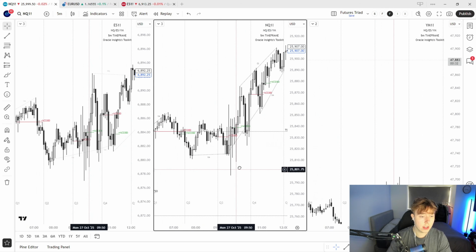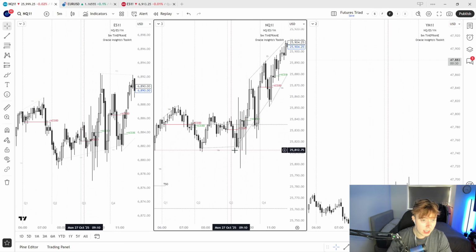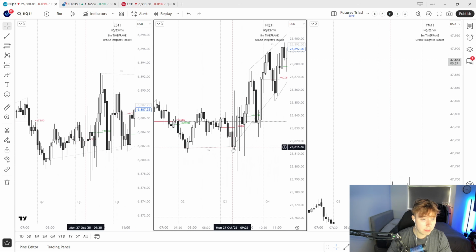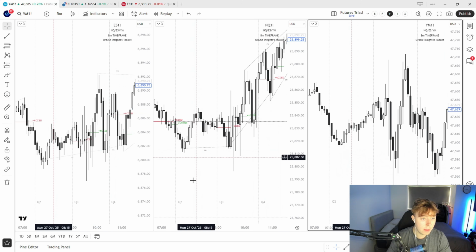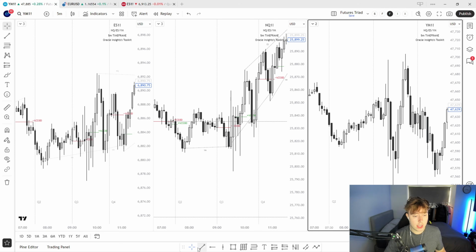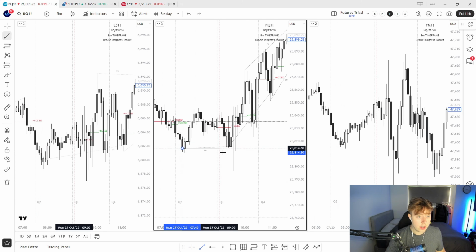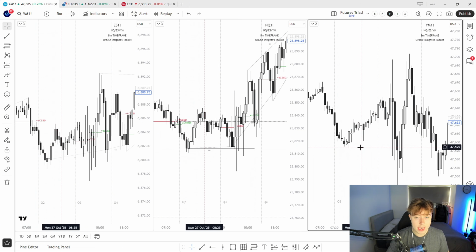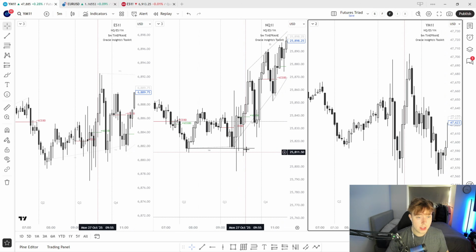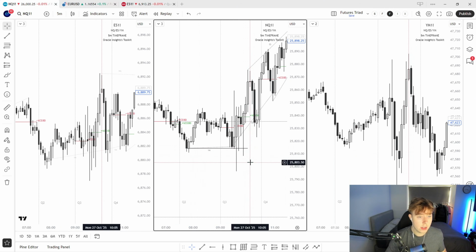Okay, so yeah, let's go ahead and get started. So here you can see we've got a hidden sequential SMT between Q2 and Q3 with YM, I believe. Yep, as you can see, drag this over here. NQ did not close below the lowest closure of Q2, and YM did. So which candle was this formed off? Let's go ahead and do that.